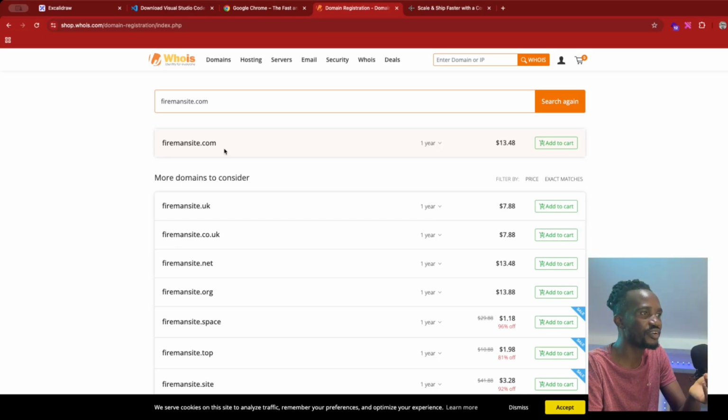So because it's available, you can just buy it and then it's yours forever. In as much as you are paying for it, it's yours. If you don't pay for it, someone else can snap it up. And you can see different options of domain. There are different kinds of domains. There are domains that represent your country, where your business is located.